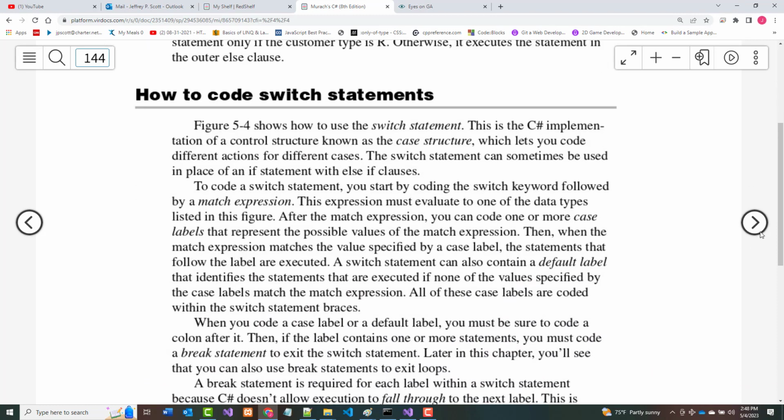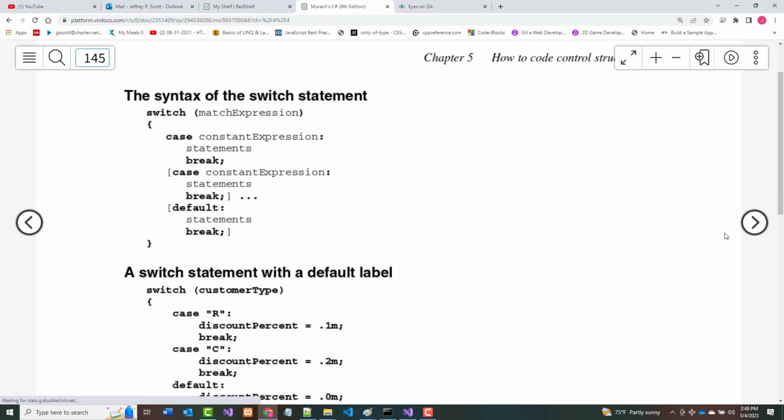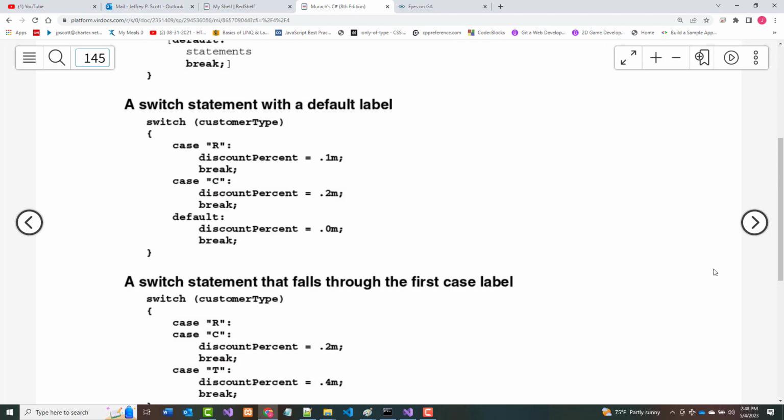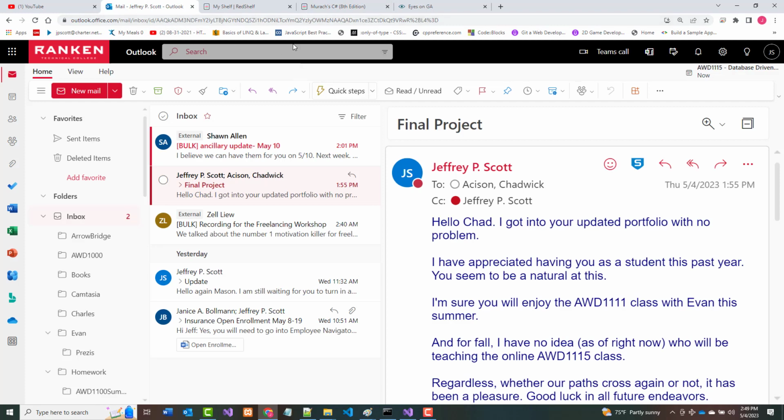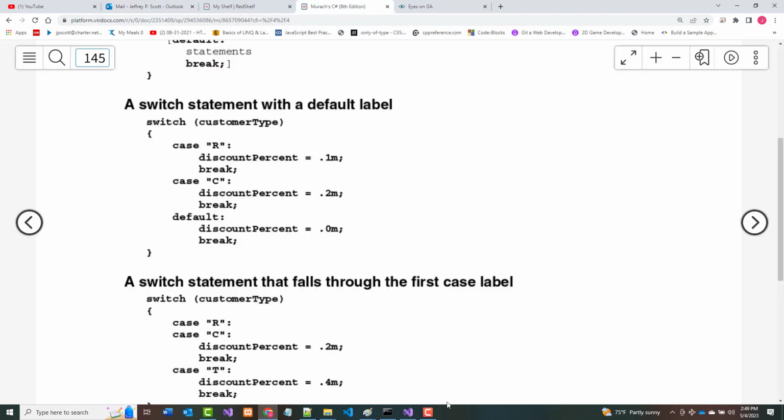All right. So here's their switch, and there's absolutely nothing wrong with it. Again, if your customer type is an R, you get a 10% discount. If it's a C, you get a 20% discount. The default is no discount. Okay? Let's go and look at one more of these and see when using a switch would be a terrible thing to do.